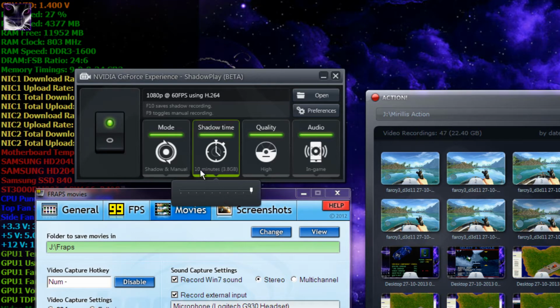Obviously, if you put it like this, it means it uses an extra 3.8 gigabytes of RAM, which means you need at least 8 gigabytes of RAM to do that. So it just keeps it in the RAM. If you want to save it, it saves the video clip, the last 10 minutes.